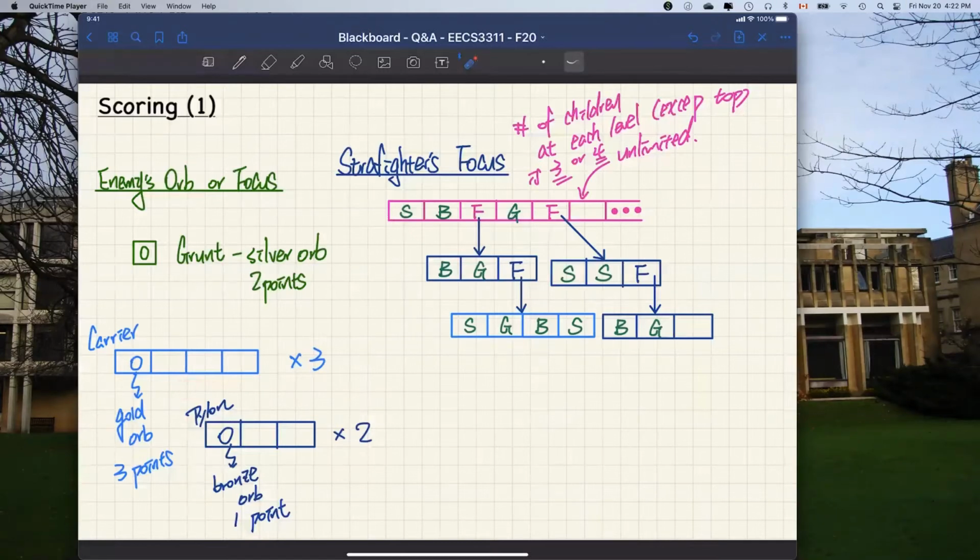What about base cases? For example, a grunt is going to drop a silver orb. It can be gold, silver, or bronze, basically, so 3 points, 2 points, or 1 point. A silver orb is worth 2 points. All right. Any questions so far, just about the general concept of focus? A focus can be either size 3 or 4, and you also have base cases and recursive cases.